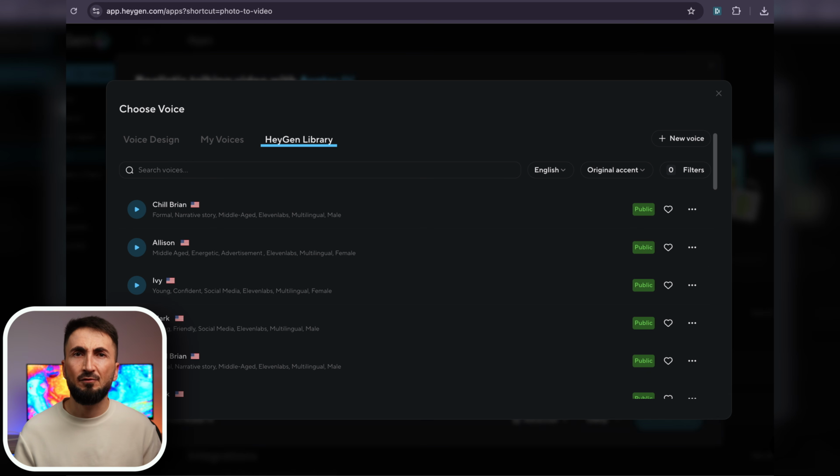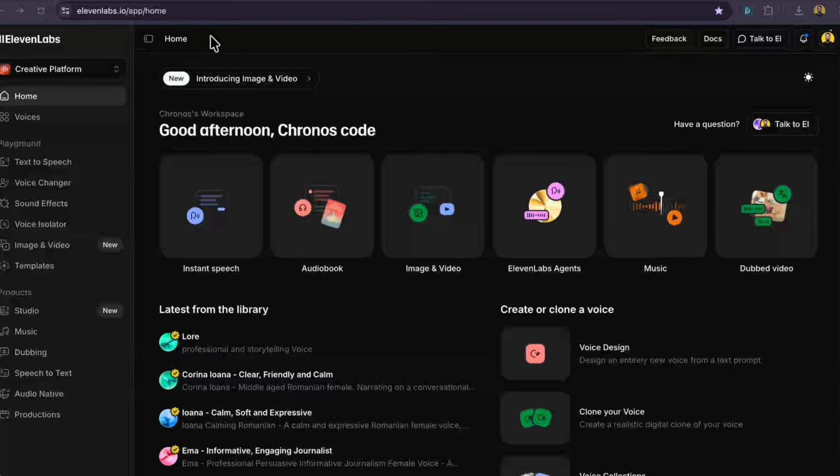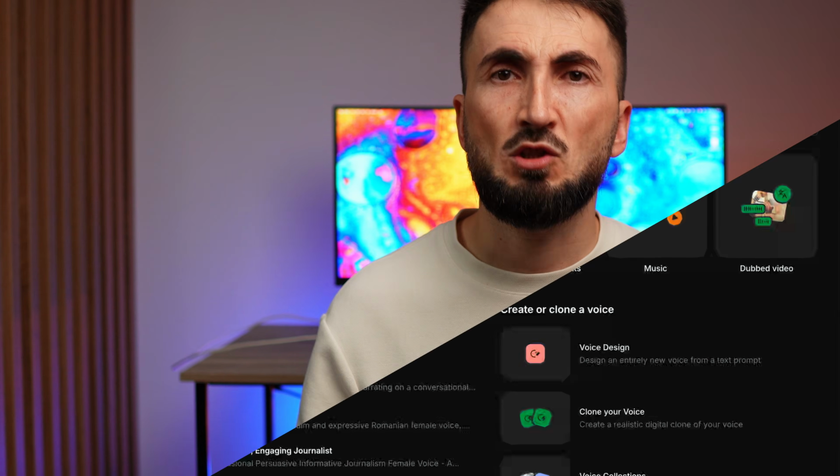And it's totally fine if you want something quick. But if you care about maximum voice quality, in my opinion, it doesn't really compare to ElevenLabs. More natural, better emotions and more realistic overall. So you can either use HeyGen's voice library for convenience or generate a premium voice track in ElevenLabs and bring that audio into HeyGen.